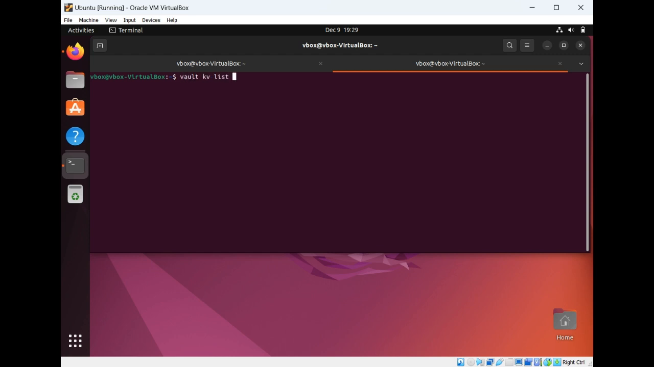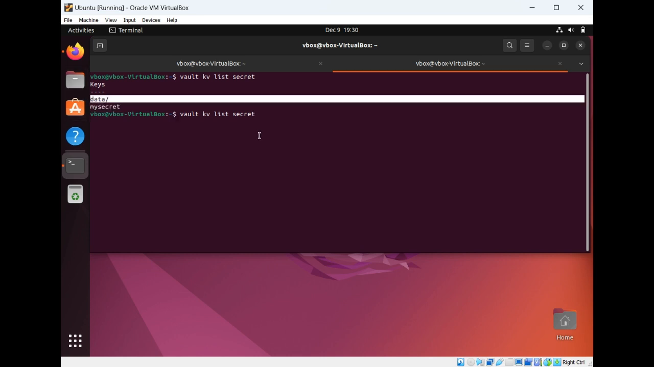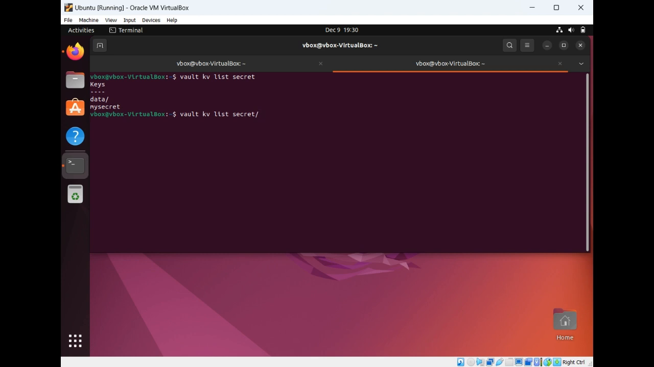Now let's list our secret. If we say vault kv list secret, we can see the keys are data because we entered in a secret at a path called data and my secret. Now, if you have a slash like we see right here, that just means it's another path. And you can actually run kv list against that. And you can see there's another key called my secret. That's the name of our secret.